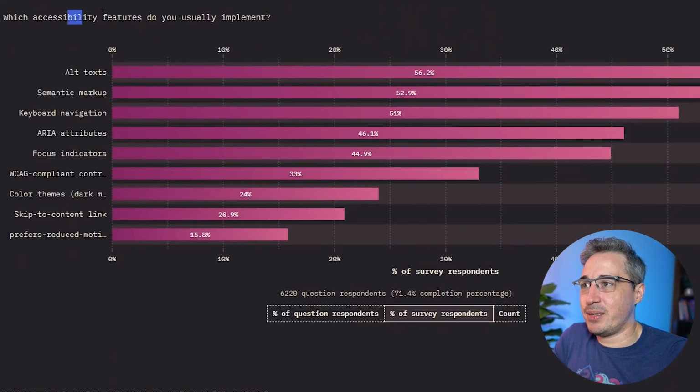Accessibility features. Which accessibility features do you usually implement? So yeah, everybody's saying that they knew and had used ARIA, but then only 56% of people say they use alt texts. So that's a little sad. 52% say semantic markup. Even here, people have used ARIA, but only regularly use it 46% of the time. And you might not need a lot of ARIA on your site. If you don't know what ARIA is, don't stress too much, but it's worth looking into.